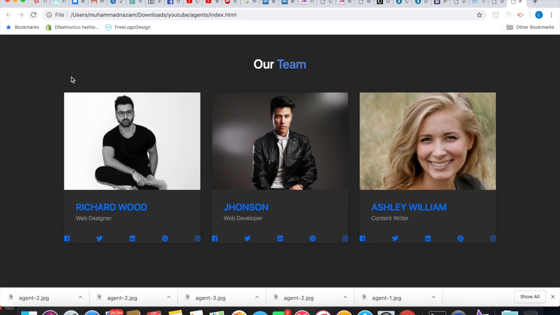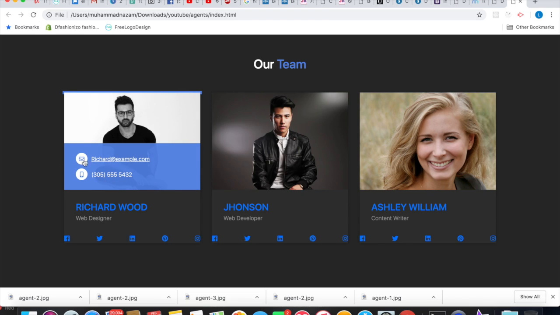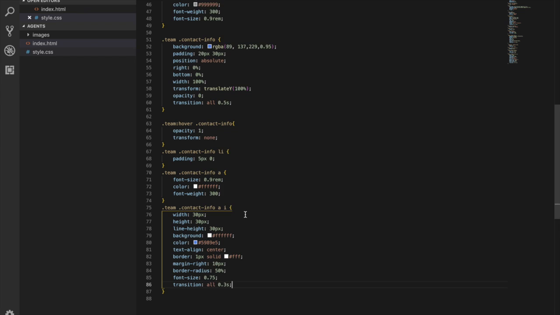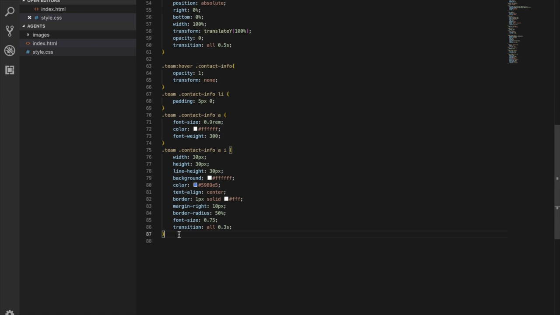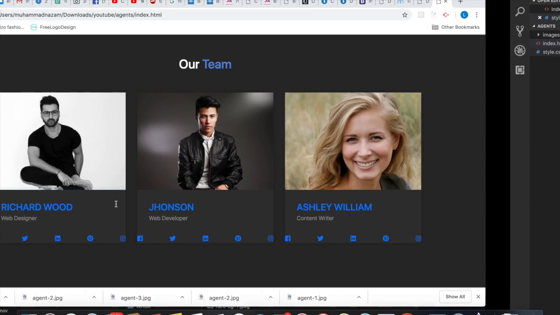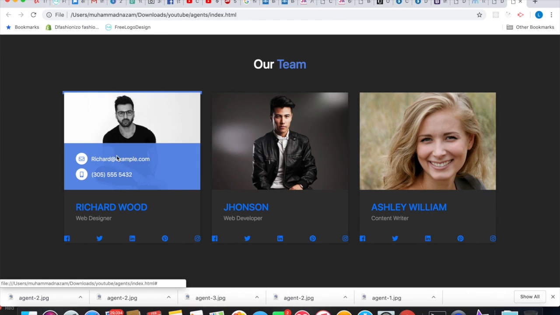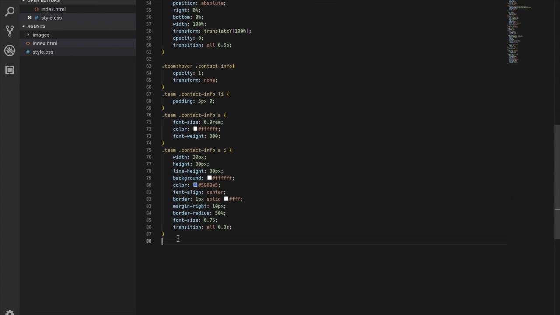Now let's check it out again, and you can see the beautiful round shape came, and it should look like that. Let's go to the section now. When we hover on the text, you can see the text is not changing color, so we should give it some color effect.